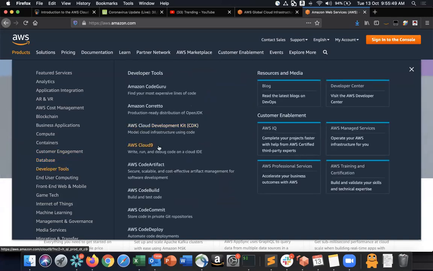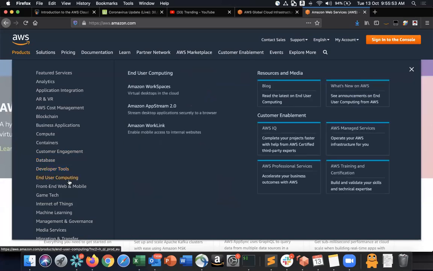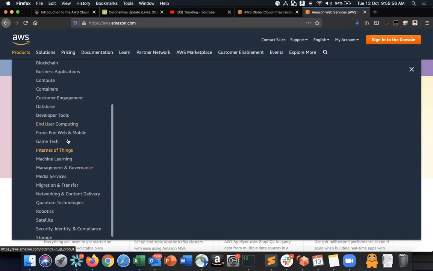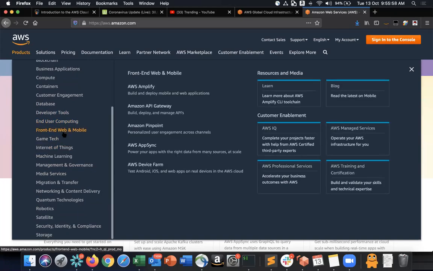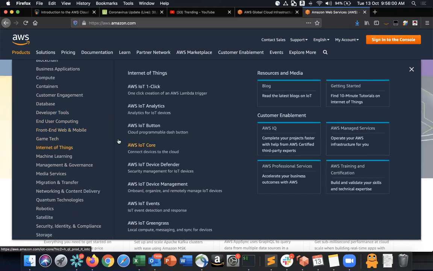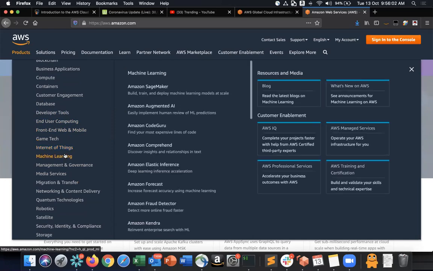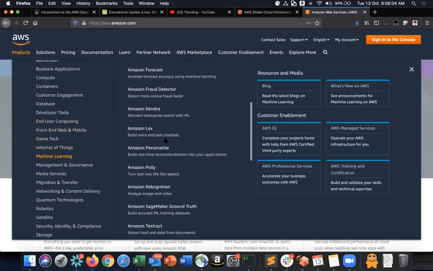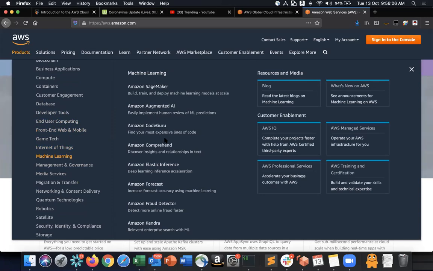There are developer tools. Cloud9 is a developer tool that AWS offers. End user computing. Yeah, front end, web and mobile. Internet of Things. Machine learning. There are so many machine learning services in AWS. SageMaker is a complete platform which is used to build machine learning applications.